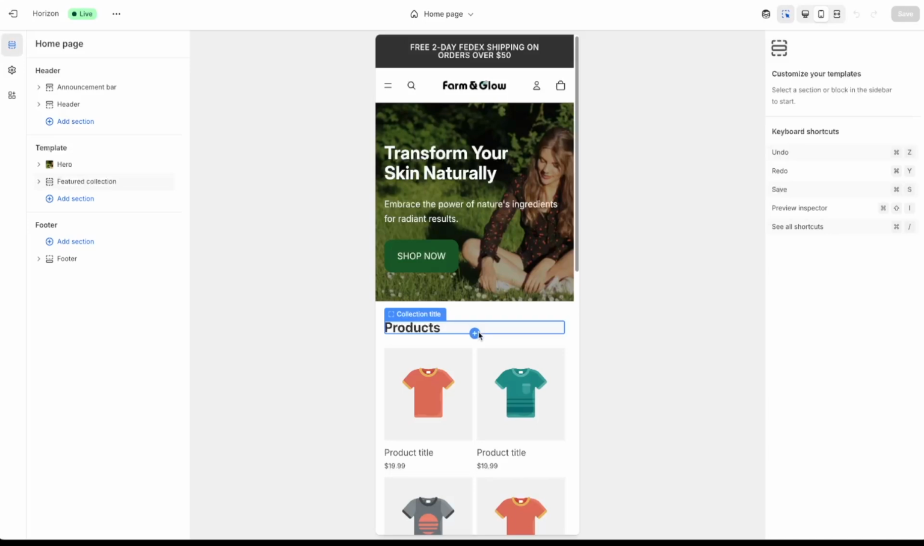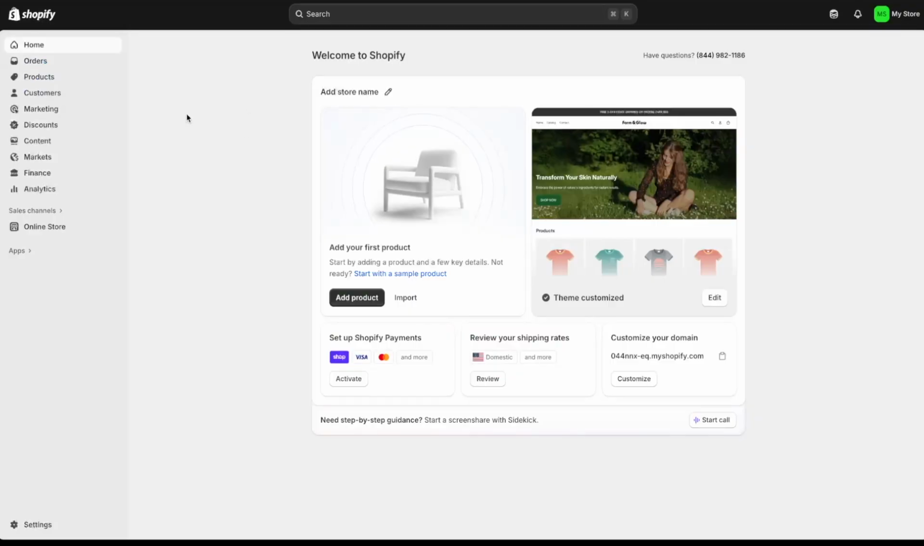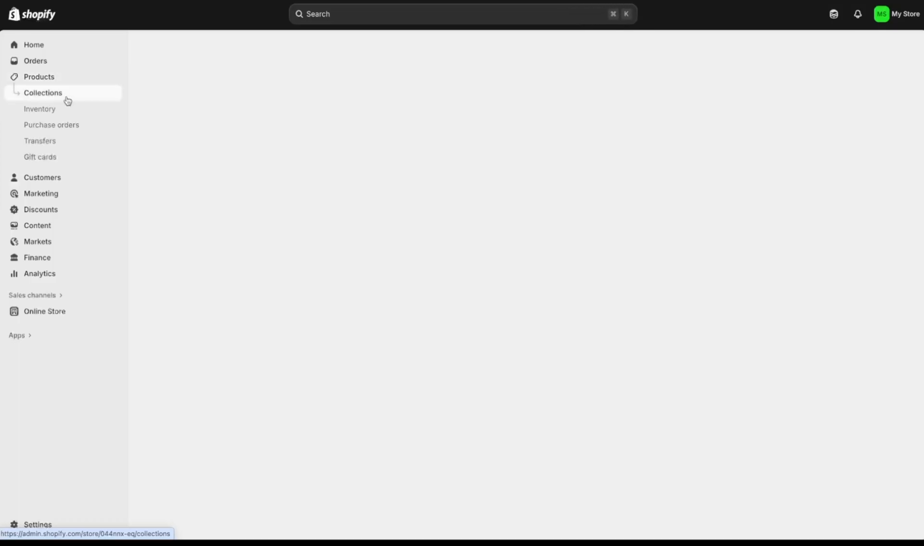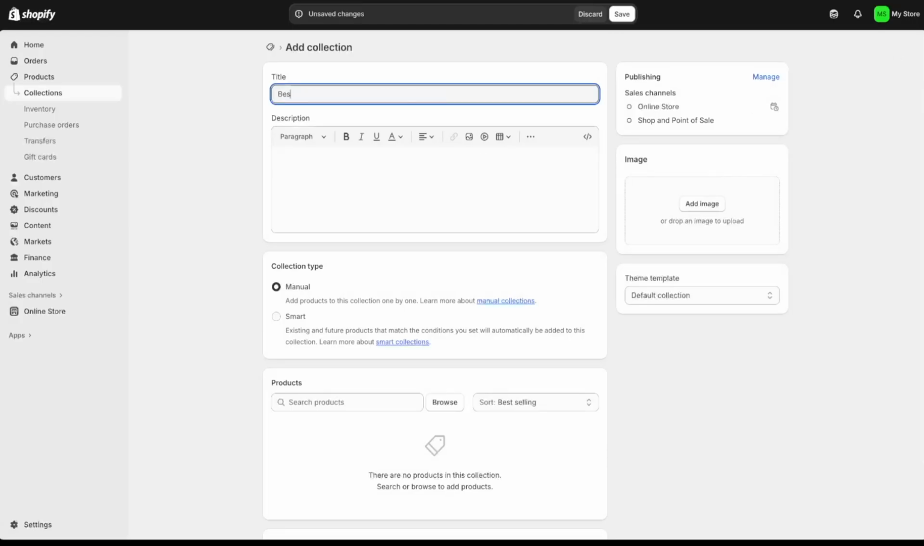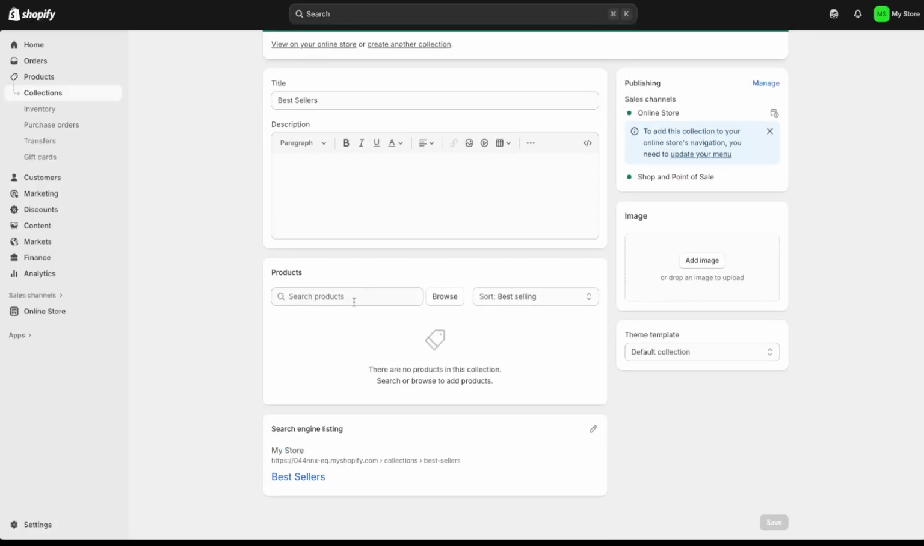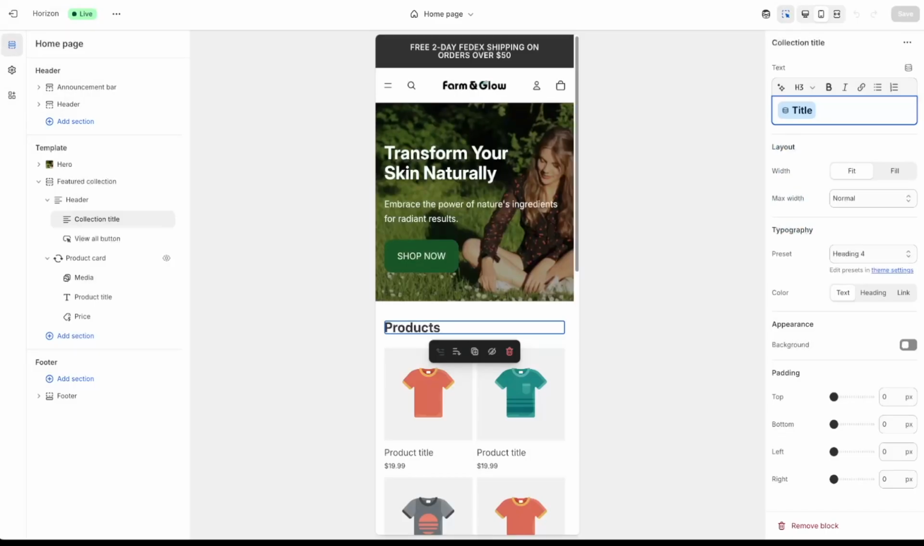So next we are going to work on this collection. So we can click on this collection title. So what we're going to do is come back to the main dashboard, and let's go to products. And under products, we can click on collections. Let's click on add collection. And let's name this best sellers. Click on save. And as you can see, we don't have any products yet, so we cannot add any products to this collection. But in a few minutes, I'll show you how to add the products once we have a product in our store. So let's come back to the editor.